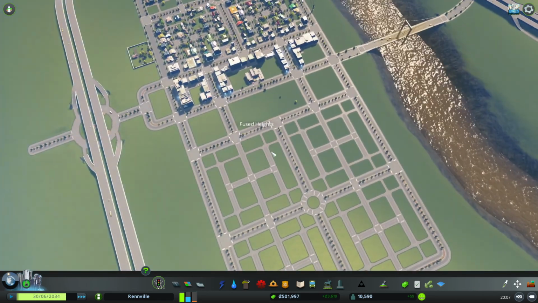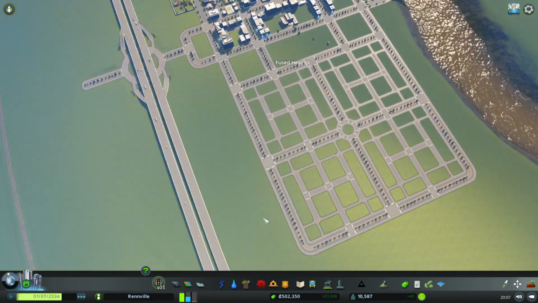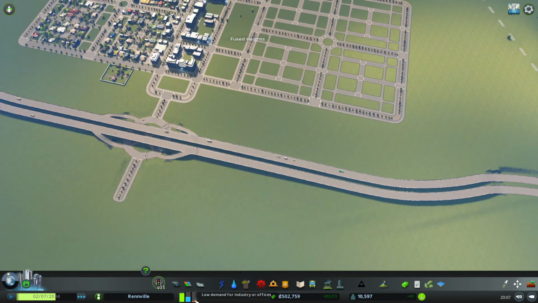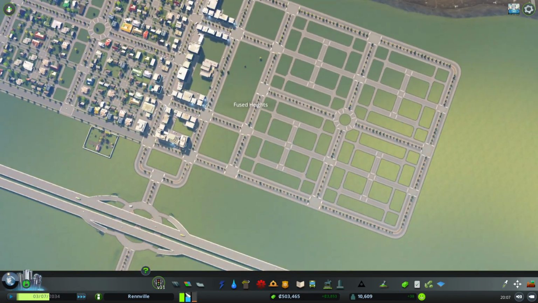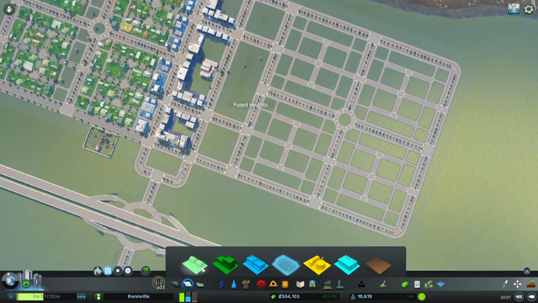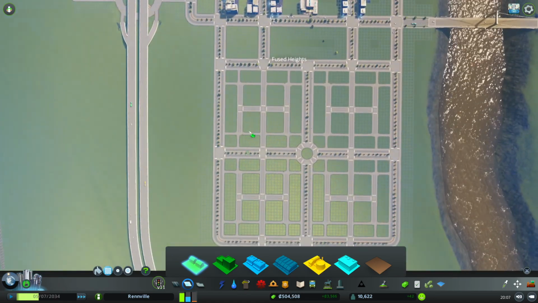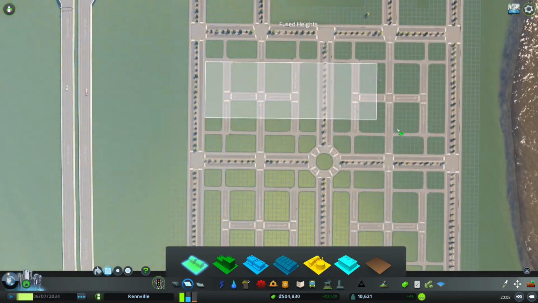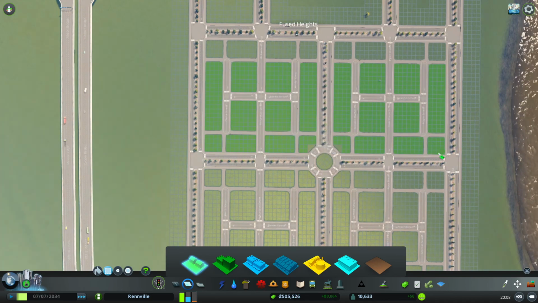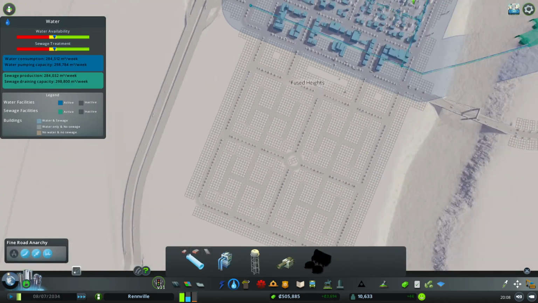So why don't we do that, and that will hopefully get our industrial demand up. You can see it's starting to come up a little bit, which is excellent. So let's put in some housing. So let's put it all the way across there, and we'll need to put in our pipes as well.